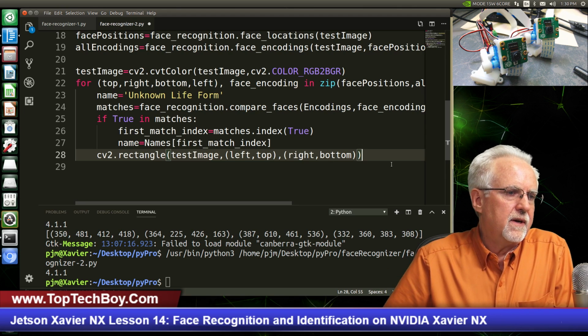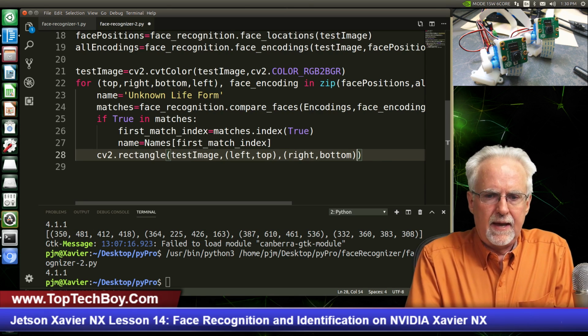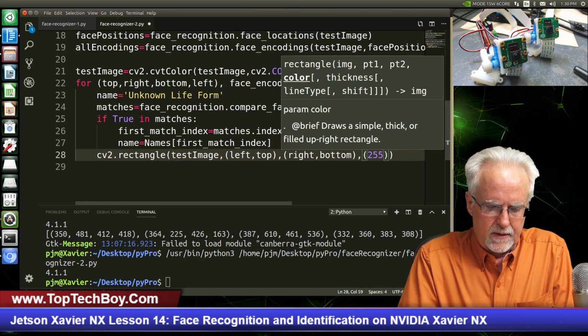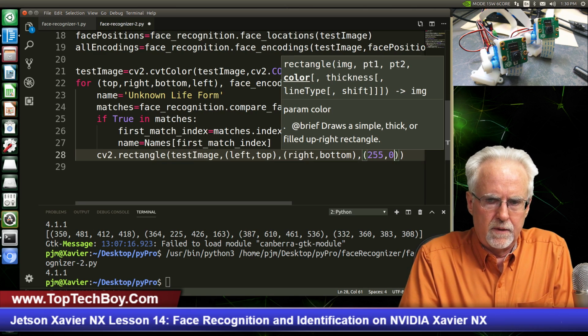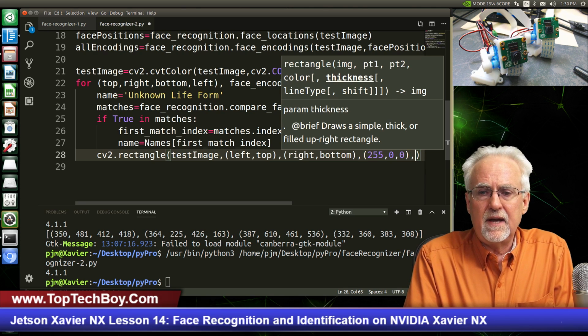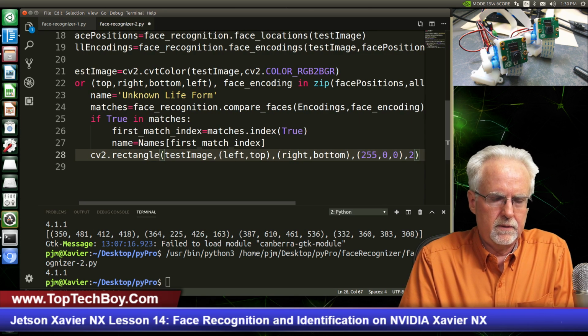And now we got to give it a color for the box. So let's give it a color of blue. So we're going to say 255, comma, 0, comma, 0, a color of blue. And then let's give it a weight of the box of 2. All right, so that should be good.